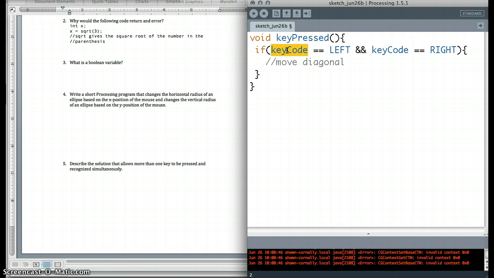So if I press the left key, then the keyCode is LEFT. That's cute. But it will never be RIGHT because as soon as I press the right button, this keyPressed function fires again, changes the keyCode variable to be RIGHT, and so this first bit would be false immediately after pressing the right key. So this would actually never happen. The better way to do it is to use an array of booleans and use that array to keep track of each key. But you can watch the video on that.